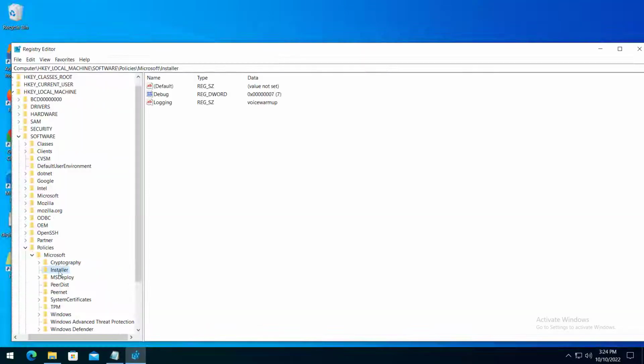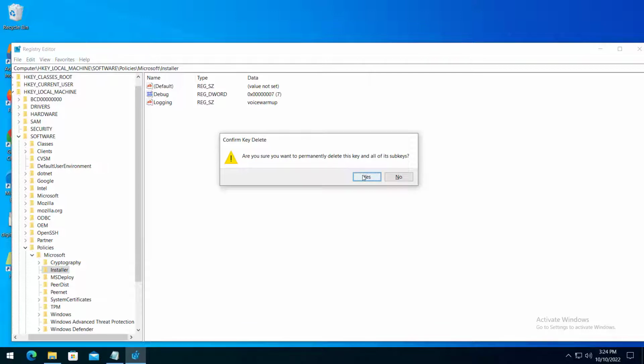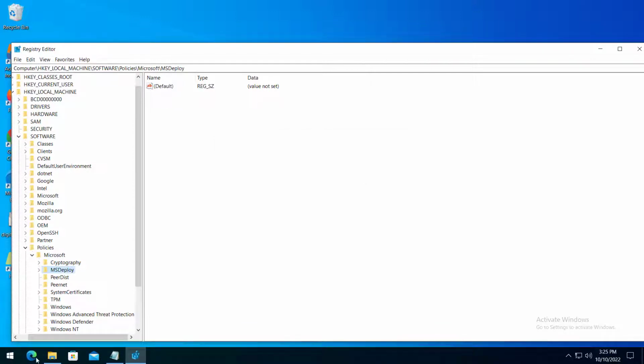In order to disable the debugging policy or automated logging, you can delete the registry values you have previously added.